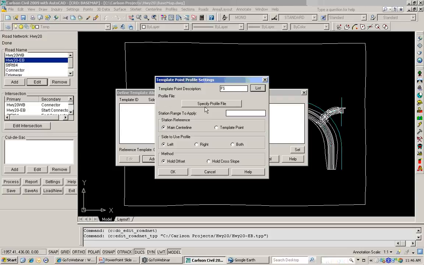So if I've got a design application where I want my ditch to a very specific elevation or grade, I can go ahead and set that in there, and then again choose which side of the road my profile is going to apply to, whether it should hold its offset, or maintain a slope. So again, it's very, very similar to template point center line and provides elevation control for different portions of your corridor study.